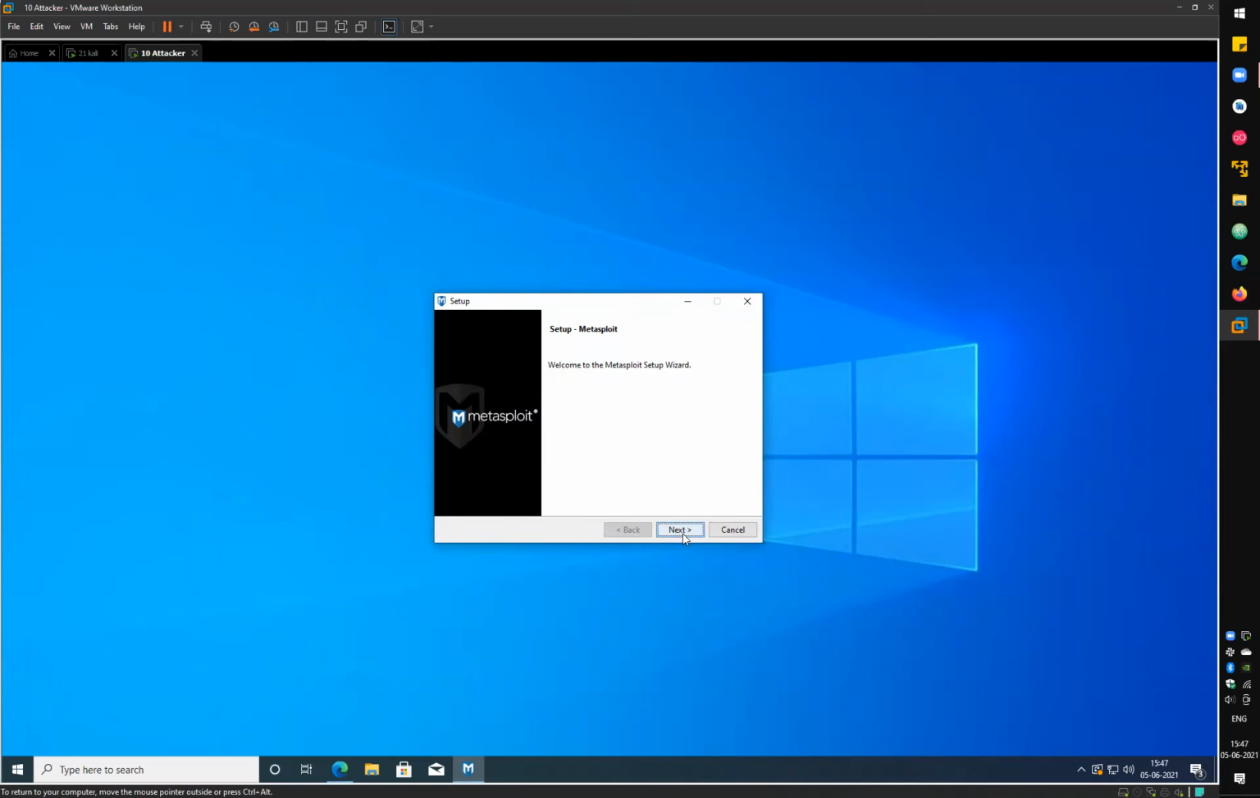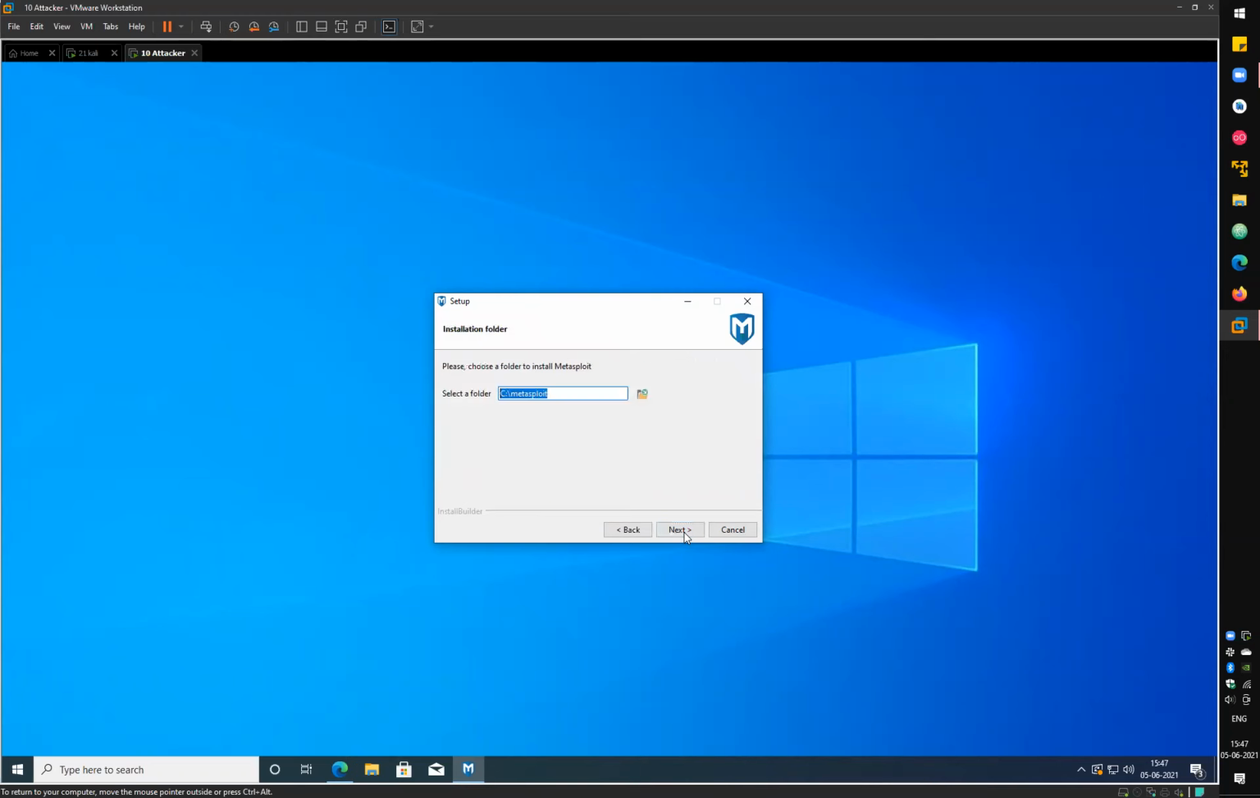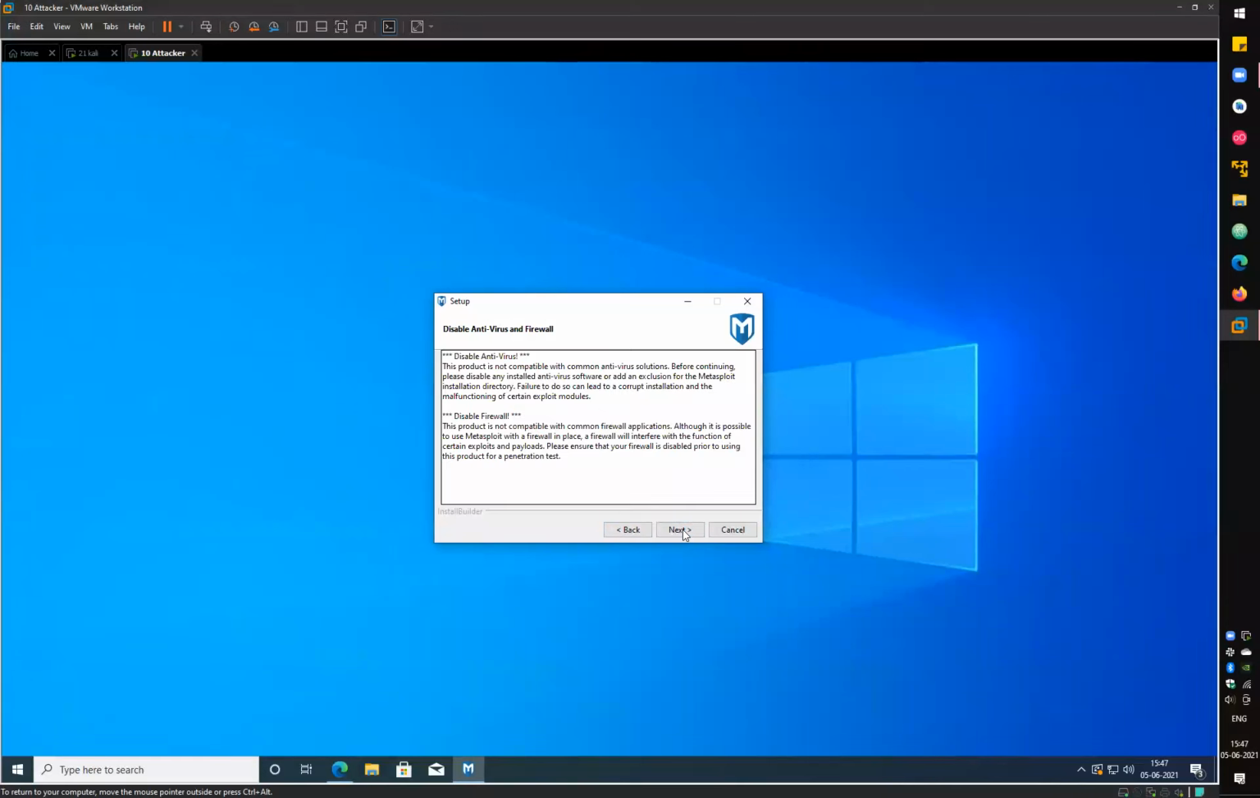It's a basic welcome message here. Accept this one. I accept the agreement. Go with next. Again, choose where you want to install, the proper location. Go with next, and you can go with next again. Disable antivirus and firewall. To work with the Metasploit Pro version, you have to disable the antivirus and firewall in Windows, right? But in Linux, you don't have any kind of conditions.